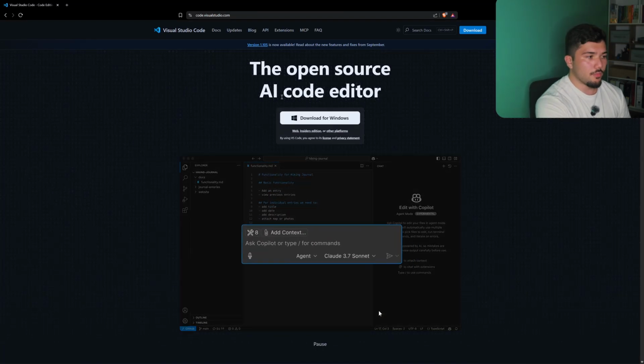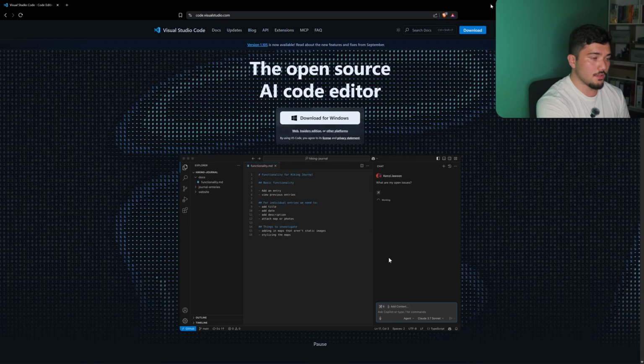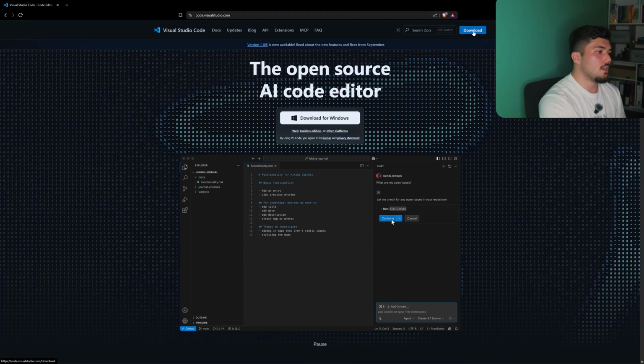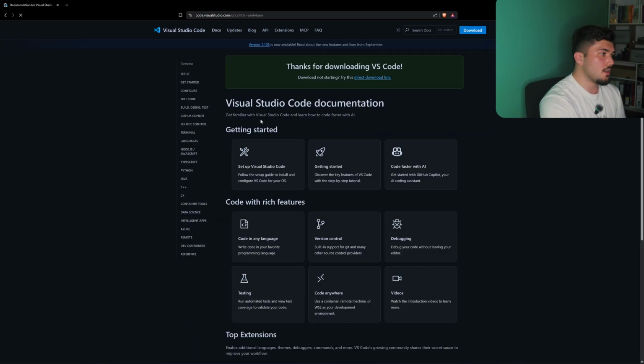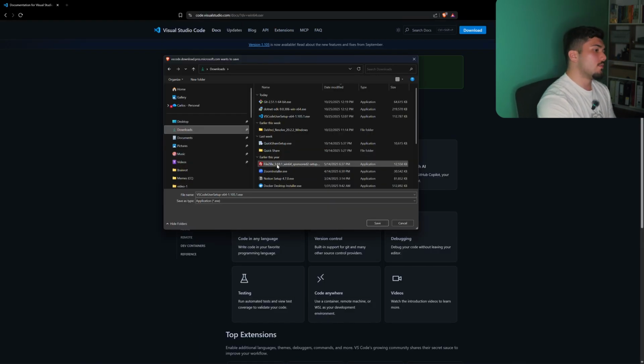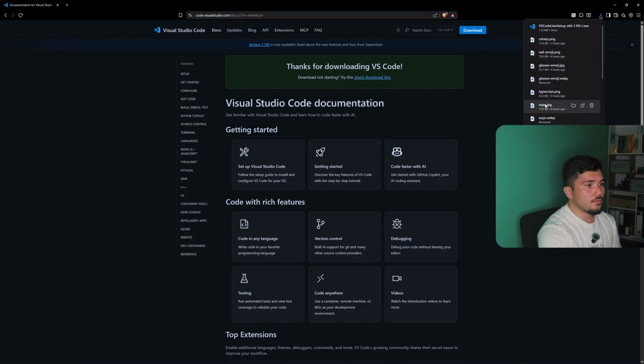Here it will be a big button to download, but you can also come here in this download button in the navbar and choose your operating system. For me, it's Windows, so I can click on this big button right here. And now I can save the executable file. Once you save the executable file, you can click here to execute it.